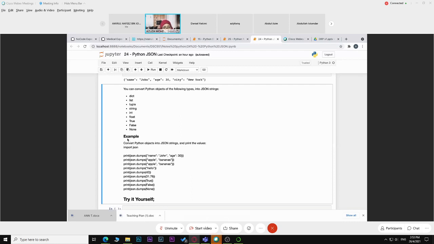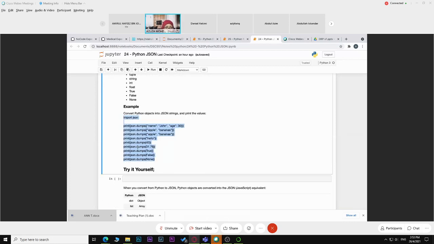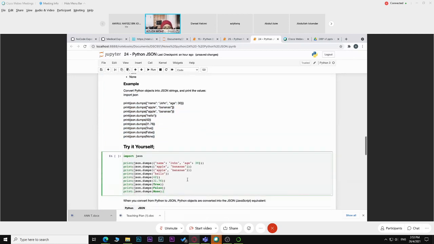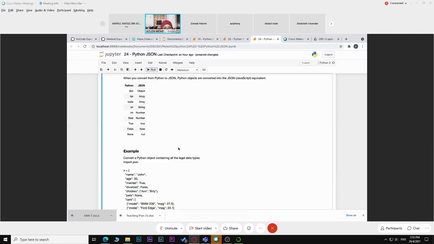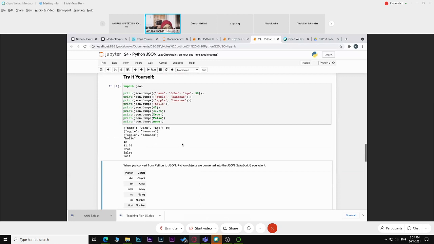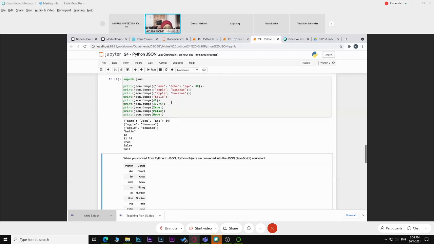Example here you have import json and then you print. Okay, the first one is dictionary, list, tuple, string, integer, float, true, false, and none. Okay, this is how you convert to JSON.